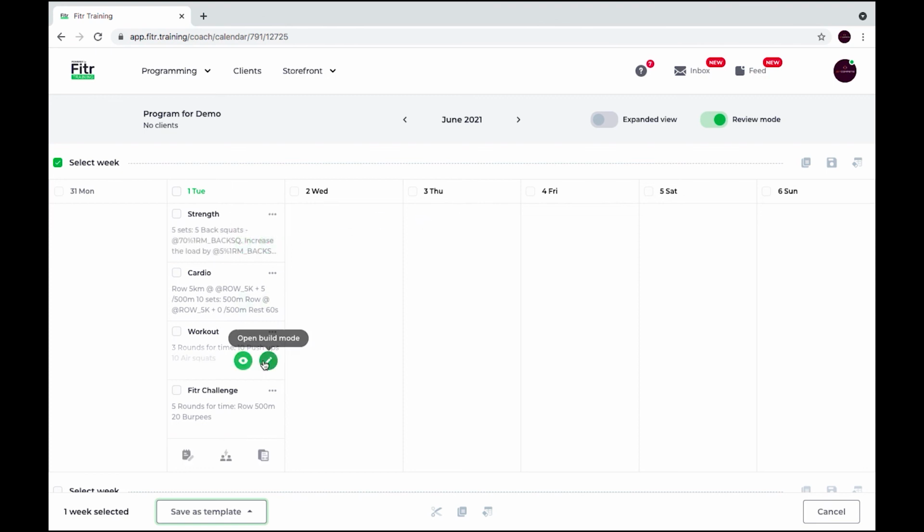And the same applies for day templates. You can save the one day here by just selecting everything that's in the one day, and that will save as a day template as well.